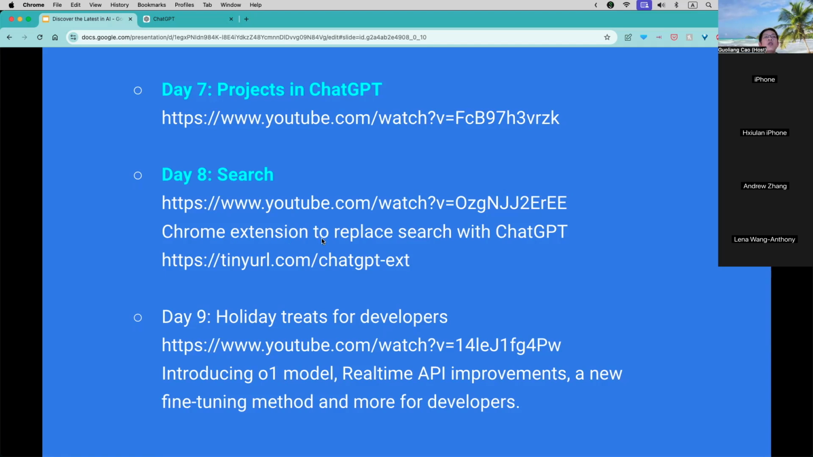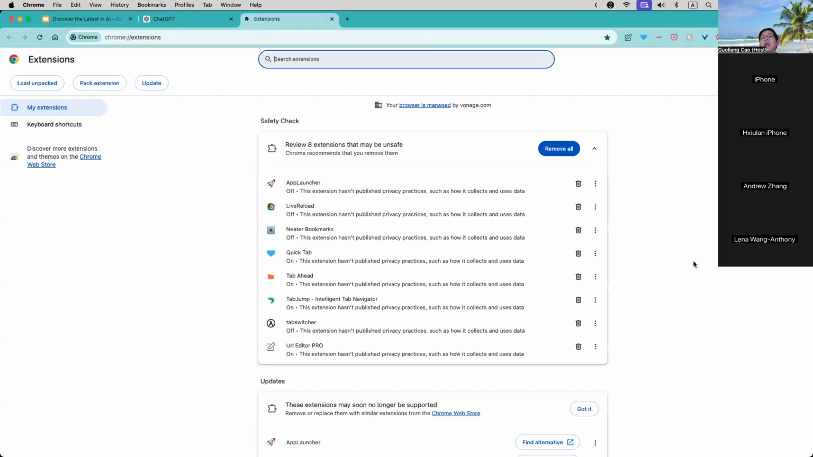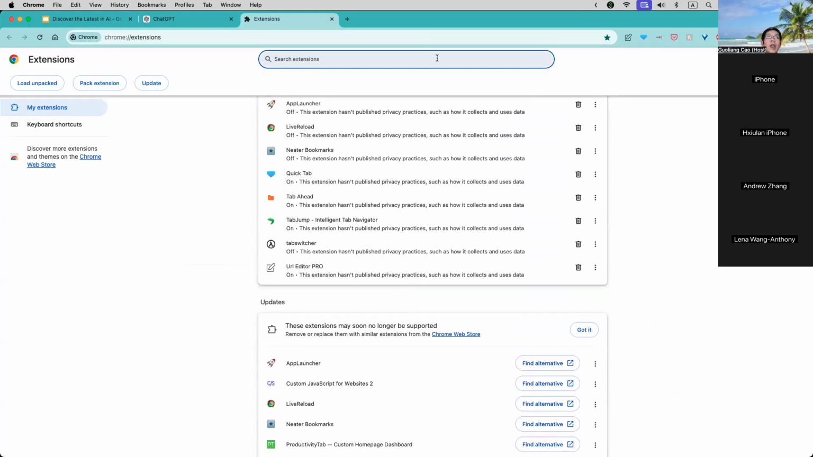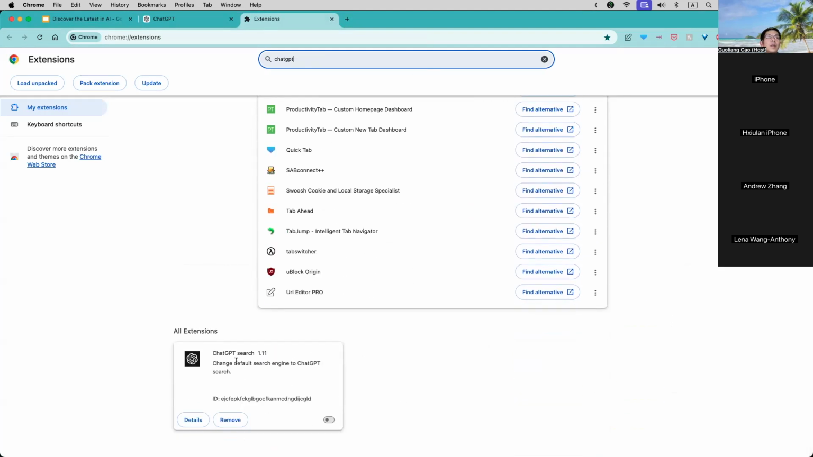When you install that extension and enable it, it will replace the default search engine in Chrome to use ChatGPT search. Let me just do a quick demo of that. Right now, I have that installed, but I have it disabled because I'm still more used to the Google search. So now let me enable that ChatGPT search. So this is ChatGPT, version is 1.11 right now. So it's disabled. I just enable it. And let me do this search.